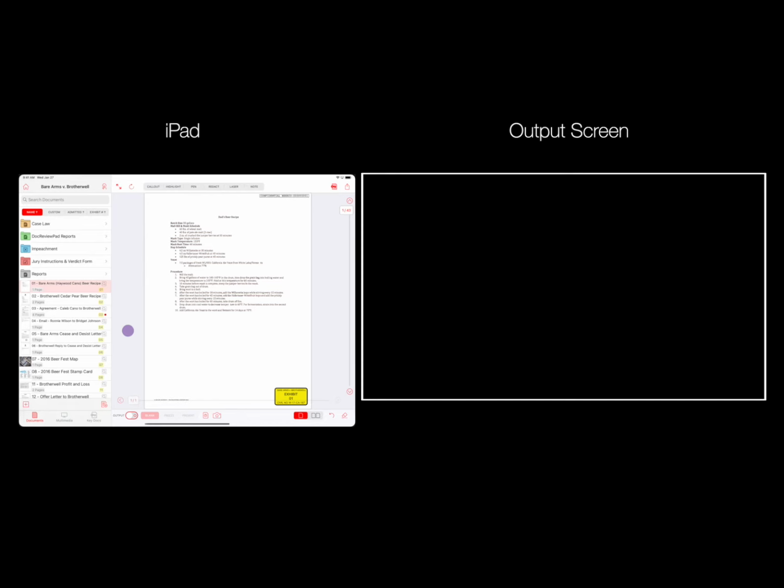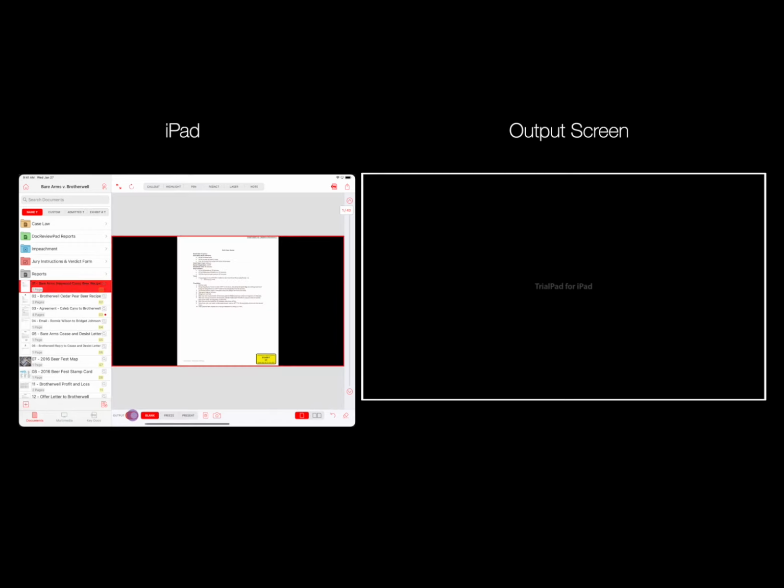When you launch TrialPad, the display of the output device will intentionally go blank. This is a safety measure to prevent you from accidentally presenting evidence or showing your list of documents or cases. When you slide the output switch to on, you will see a faint TrialPad for iPad on the output screen, indicating everything is ready to go. You'll also notice that the blank, freeze, and present buttons beside the output switch become active. TrialPad always defaults to blank when the output is initially turned on to prevent the accidental display of evidence.